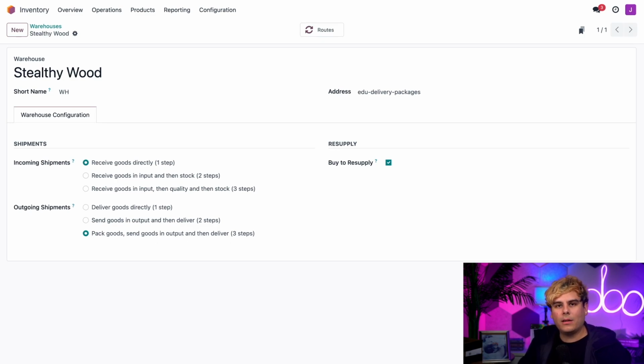Now, while I'm here, I'd like to point out that we're using the packages feature for the pack step, as you can also see. And that's just in case you were wondering. As you should know at this point, Odoo barcode can be used with any delivery option, but I am just going to be showing you 3 steps because that's what Stealthywood needs to keep track of sealed packages. Thank you, barcode. Okie dokie.